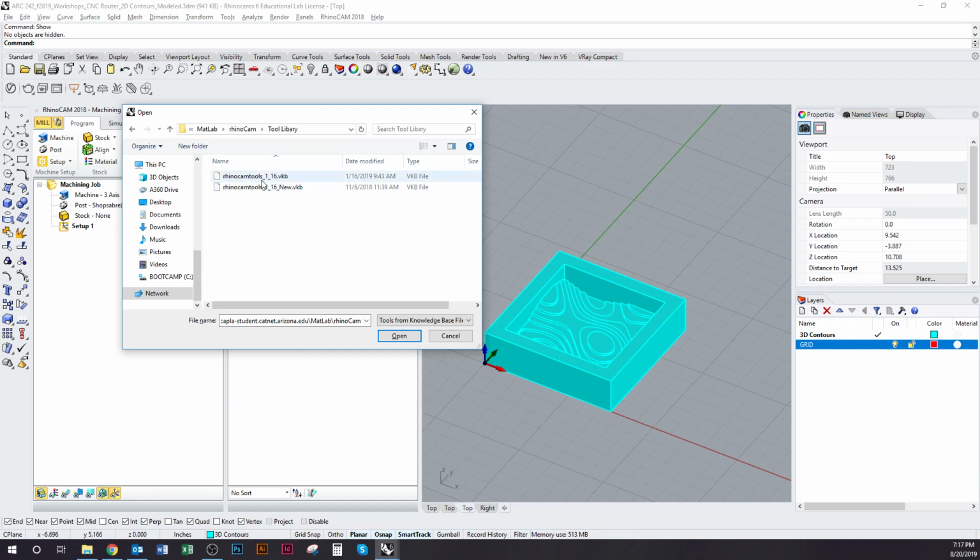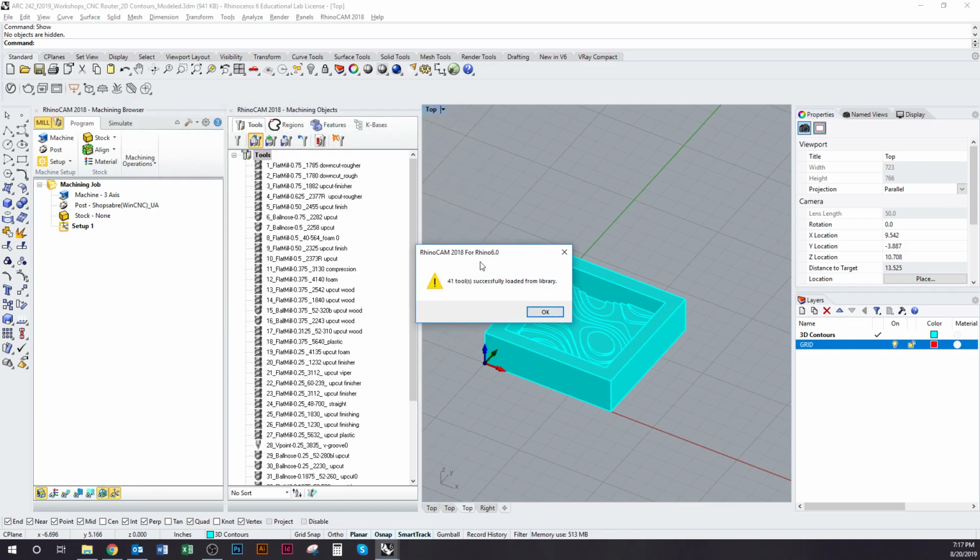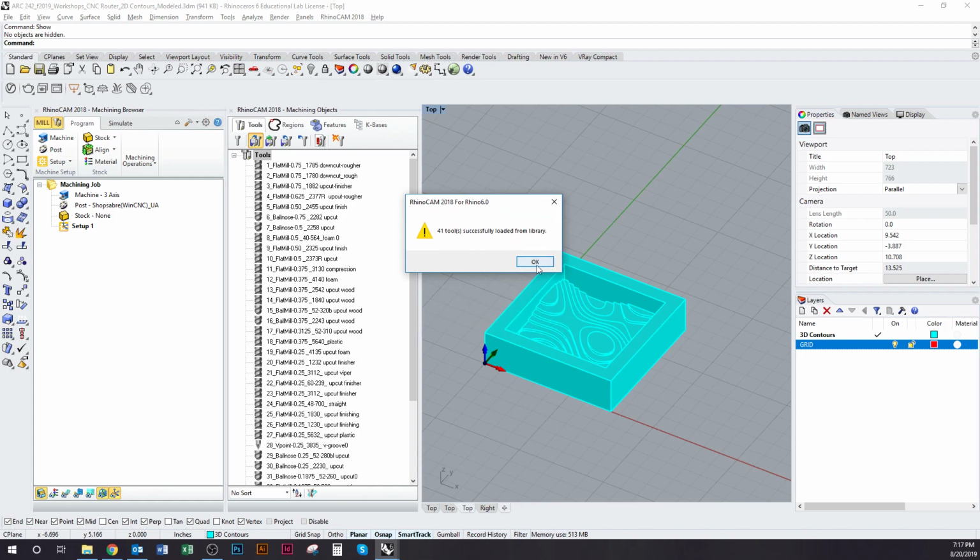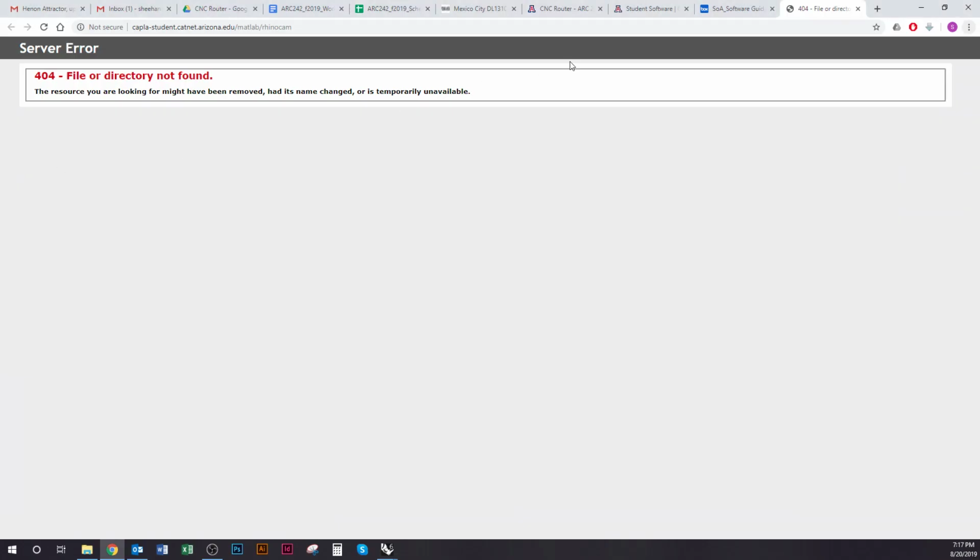And I actually want to open this one that says RhinoCAM Tools 1.16.vkb. So not the one that's titled new. And you'll see this one actually has a newer save date. So I'll click on that one, click open. You should get this dialog that the tools were loaded, and you should also see all these tools loaded in the machining objects window.